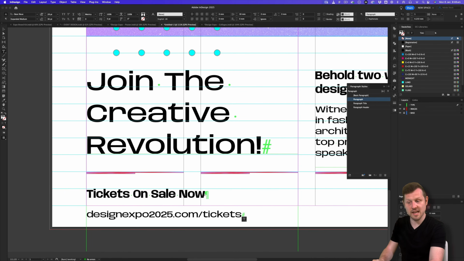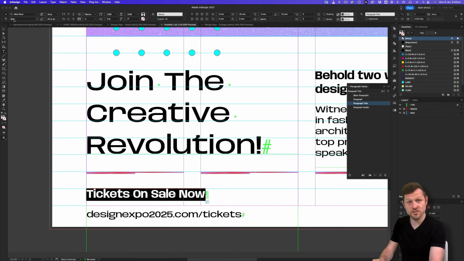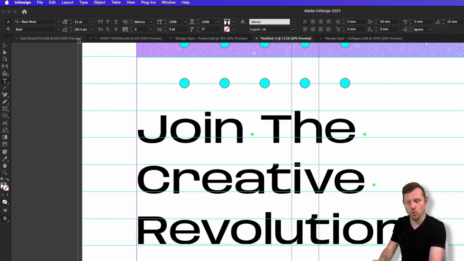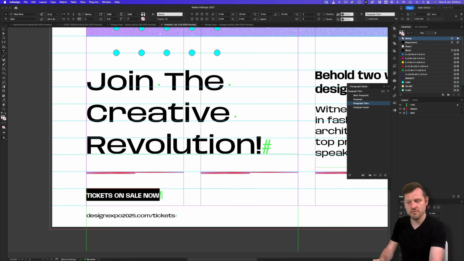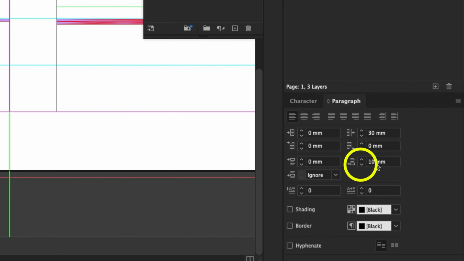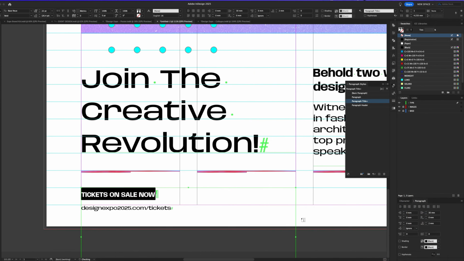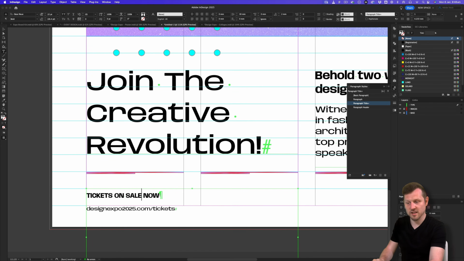So for the title, I'll select it, and up in the control panel, I'll set the font size to 22. And with it selected, I'll also click to set it to all caps. I'll select the paragraph text below and set this to size 16. And right now there's quite a large space between the title above and the text below. So I'll come and select the title above, and down in the paragraph panel, I'll change the space below setting from 10 to 2.